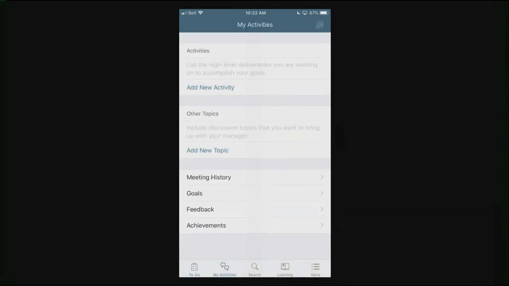And I can go further into those activities as they start to grow and grow, whether they're based off of a learning item or a personal activity, and flag them as achievements and tie them to my goal plan.